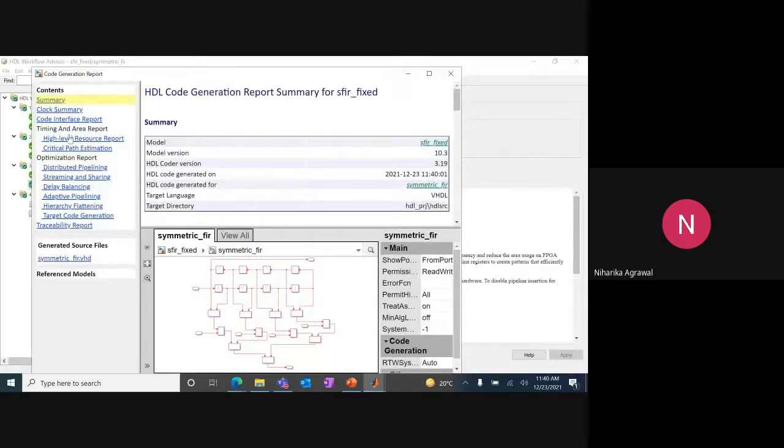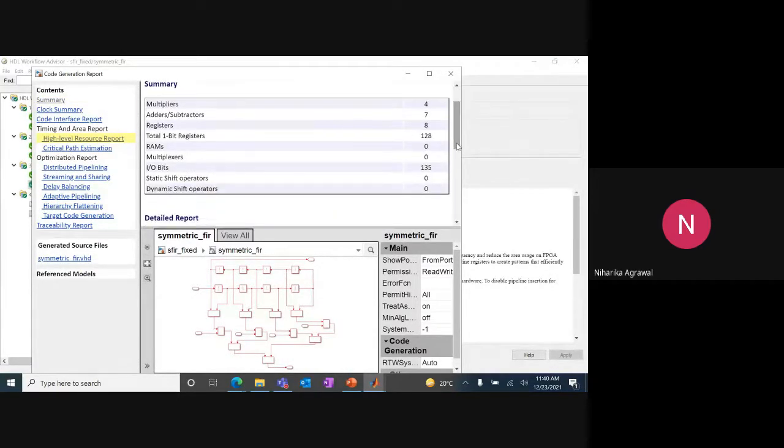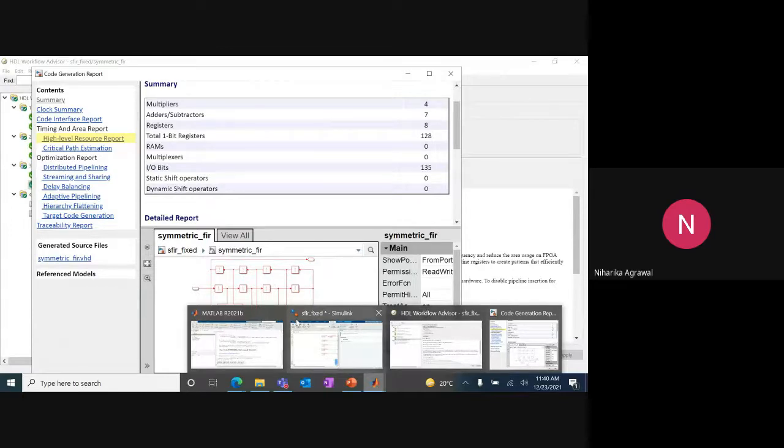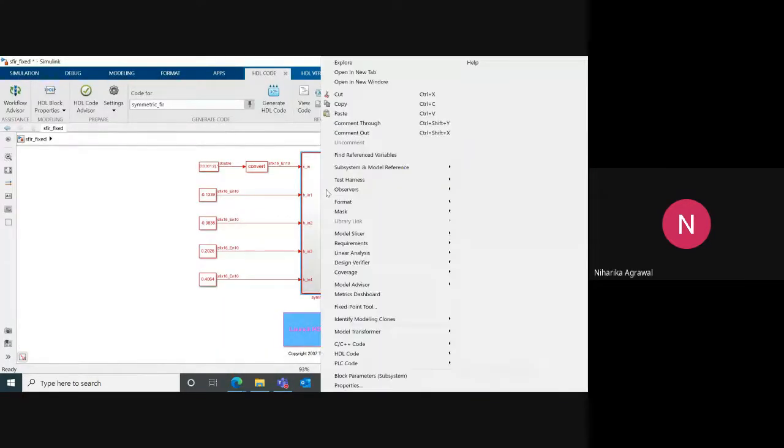So I have shown you this resource utilization report, right? Now we can see that it is using multipliers as 4. Now, suppose I don't have 4 multipliers in my hardware. So what I can do is optimize the resources. How? From here, I'll right click on the DUT, then go to the HDL code, and then the HDL block properties.